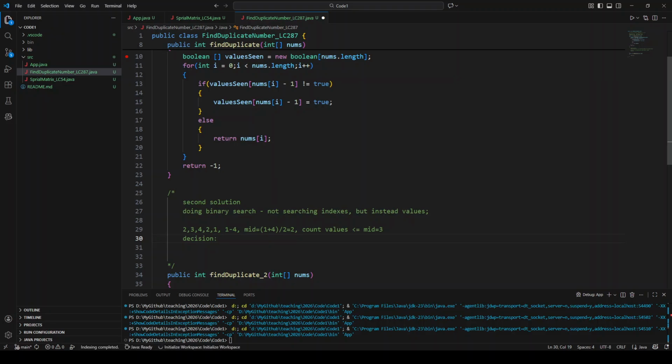So what we do is, because for a mid of 2, we got 3 values. So for a mid of 2, if we had 2 values, then the duplicate is on the right side. But we got 3 values. So whatever mid is, if you get values greater than mid, it's on the left side, otherwise it's on the right side.